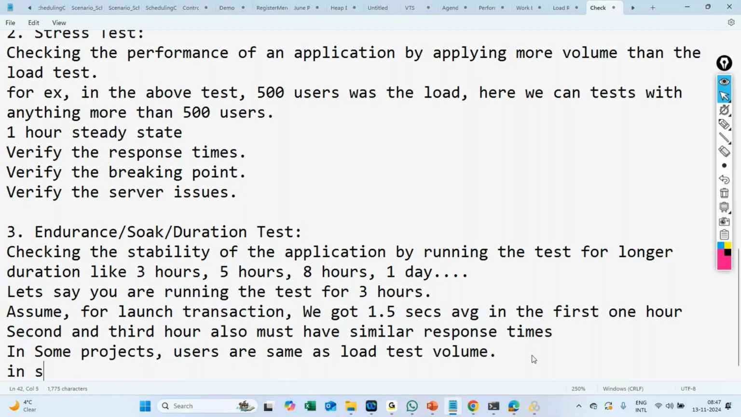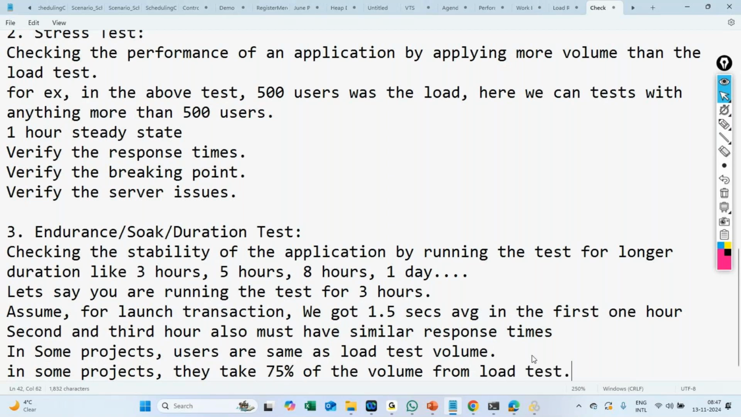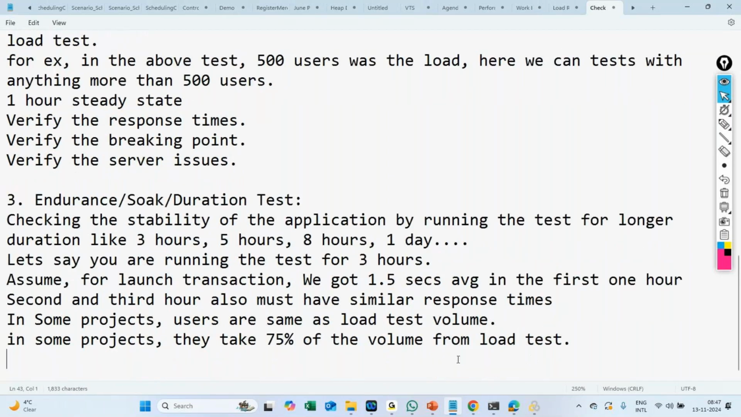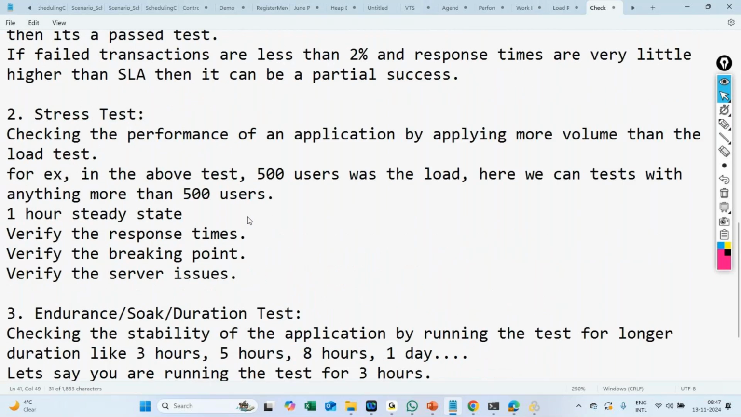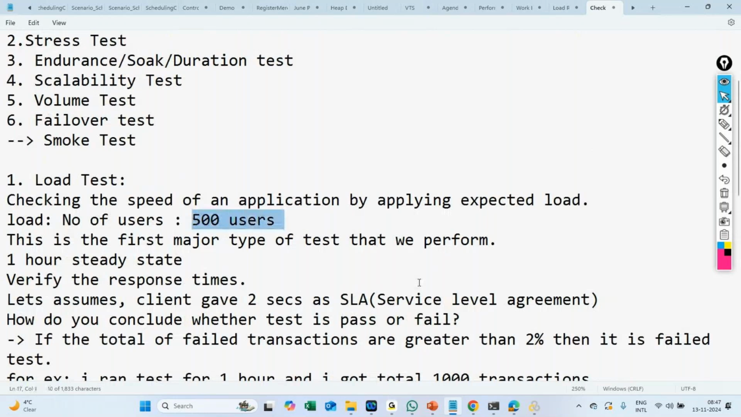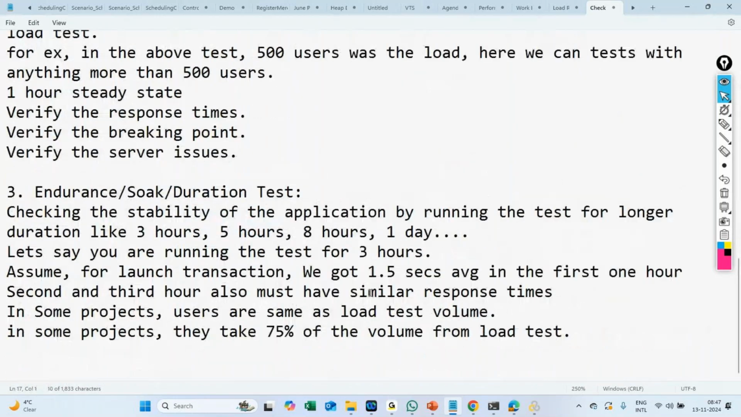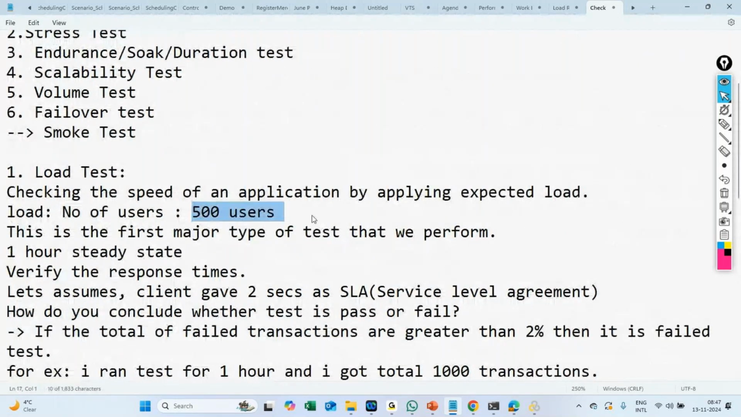In some projects, they take 75% of the volume from the load test. What do you mean by this? In some projects they take the same as the load test. That means if in the load test we run with 500 users, here also we'll use 500. In some projects we take like 75%. What is 75% of 500? 350. So we run with 350.